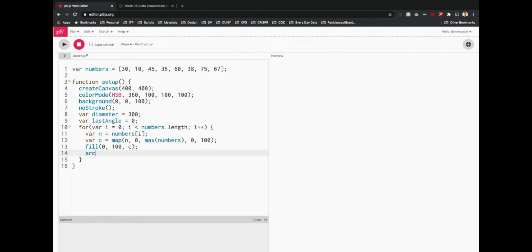Then we're going to use the arc function. So the x and y is just going to be in the center of the canvas. So width divided by 2, height divided by 2. And the diameter is going to be the diameter variable. And then the start angle is going to be the last angle. And the end angle is going to be the last angle plus radians n.